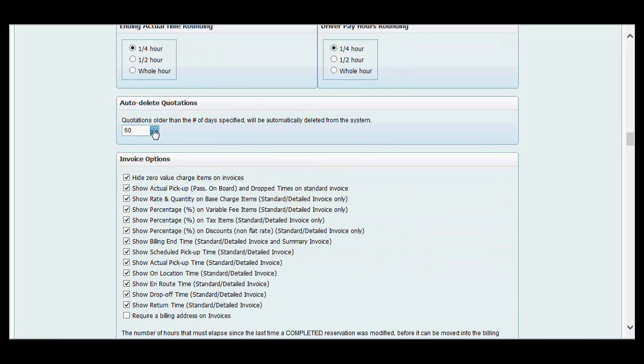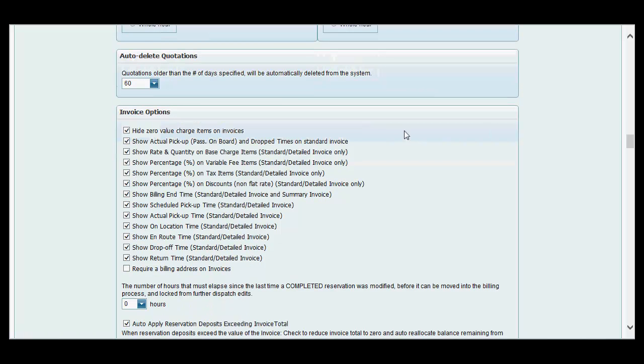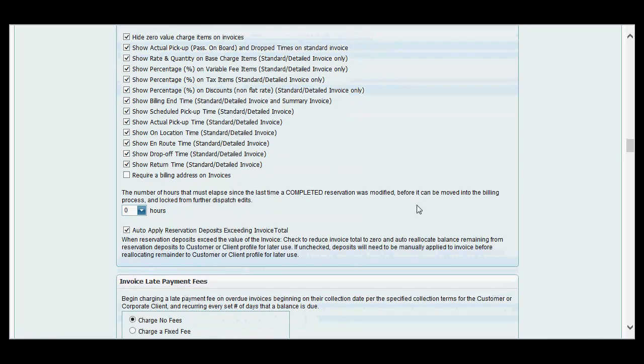Auto delete quotations. This allows the program to automatically delete quotations either 30, 60, or 90 days in the past which were never converted to actual reservations. Invoice options, you should read through here and check the appropriate boxes. They determine how invoices are displayed.